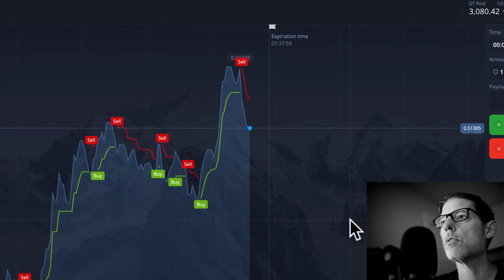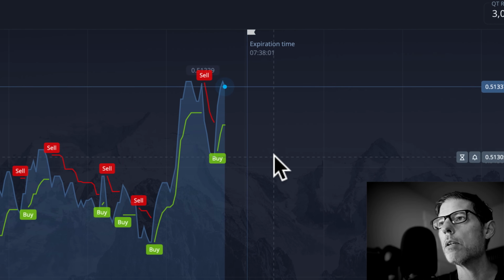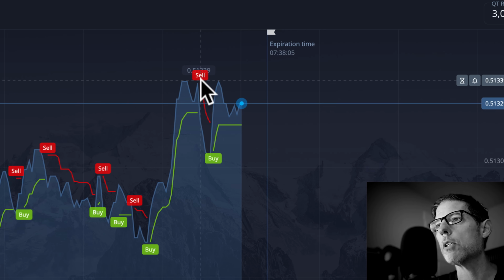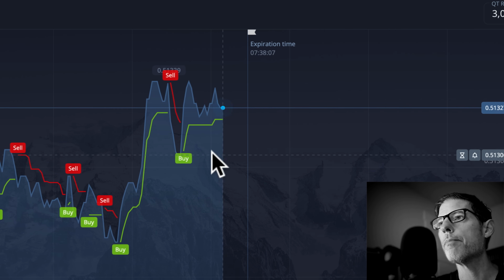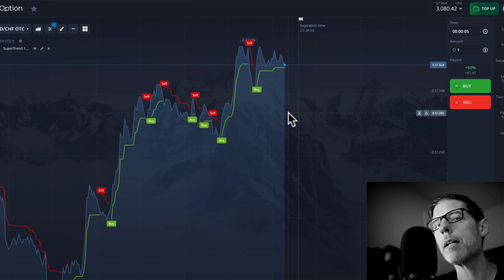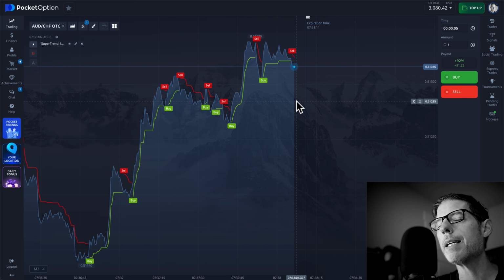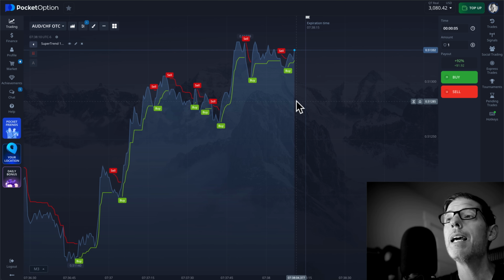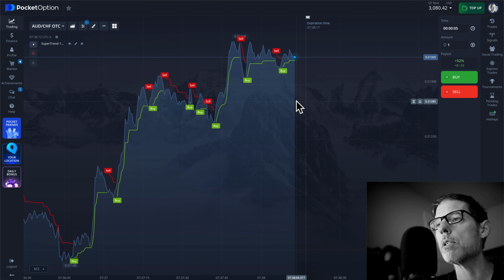But those signals are the little labels that appear. You can clearly see that. You can see a little red sell label, and then you have a little buy label right here. We had a member inside of our private VIP group that came up with this strategy, and he's been using it for a really long time, and it actually gets some pretty good results.